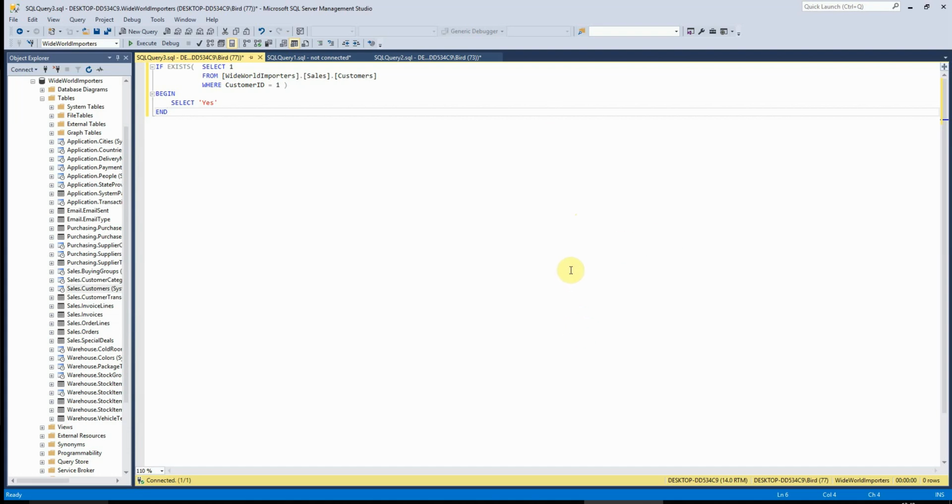I use this quite a lot in stored procedures where I want to make sure that the customer exists before I apply an update to it. So if we just write here, if exists, and we're just selecting one from the customers table, where the customer ID equals 1. Then we've got a begin statement and an end statement, and it's going to execute everything within the begin and the end if this condition is true.